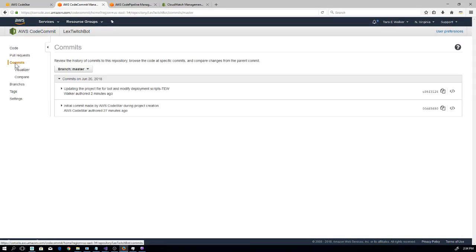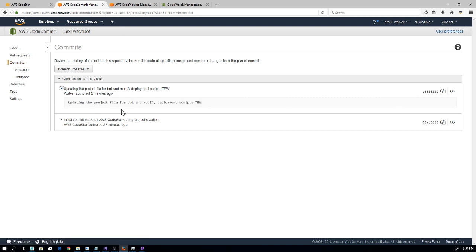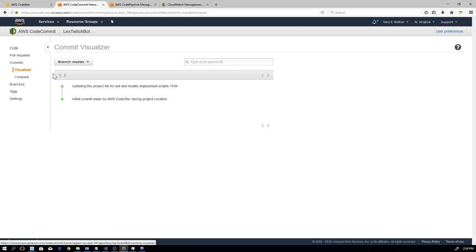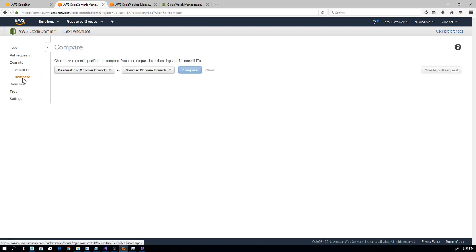So you see that there was the commit we made 27 minutes ago when we created this initial project, or CodeStar created this initial code. And then you see the updated project file that is here. So typical commit, you have a visualizer here where you can actually visualize the commits, and then also you can compare. So choose a destination branch. So everything you can imagine with your Git repository is there.